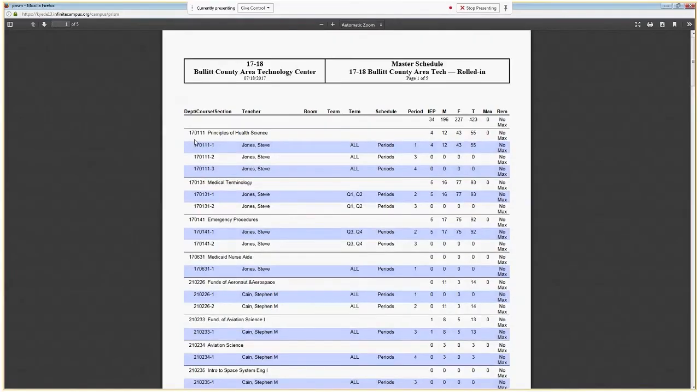But when you run this report, you're going to see that it shows you the 6-digit number, which is specific for your technical school. It's going to give you the teacher's name. It's going to tell you which terms this course is being taught. This one's being taught all terms, where this particular class is being taught quarter 1 and quarter 2 only. Then it tells you what periods. If you had this course being offered multiple periods, it would say 1, 2, and so forth. It tells you how many students in that section have an IEP, how many males, how many females, and how many total are in this. So this is a good informational report for sure.